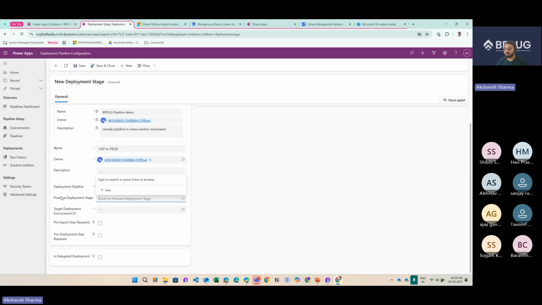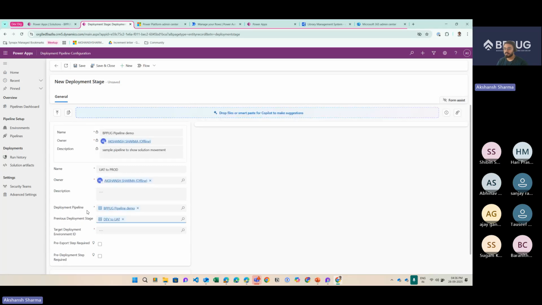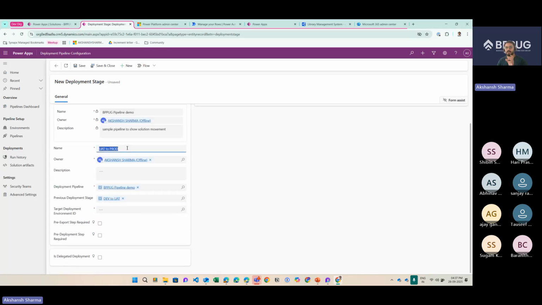Once this is done, this step becomes very crucial. Now, previous deployment stage. If I click this one, dev to UAT becomes visible, right? And what I'm saying now is that the UAT to prod deployment stage, which is the third one, let's say we have three, one, two, and three, the third deployment stage or third step is now dependent on the second step. Until and unless there is a latest version in UAT, this UAT to prod won't be visible or won't be available to deploy. That's what it means to make them interdependent on each other.